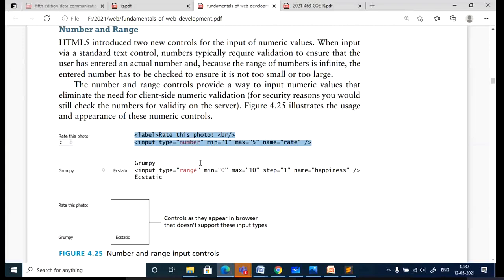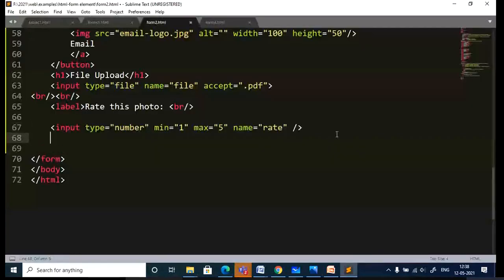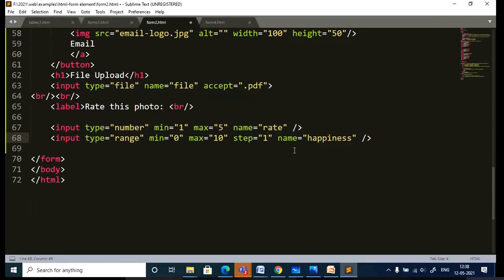Similarly, you can use this, what we call this. This is for the range. Okay, so what range you want to specify, the values that can be specified using input type, and here the type is range. Here you can specify the range from 0 to 10, okay, with a step of 1 or whatever you want. If you want a step of 2, you can specify accordingly.